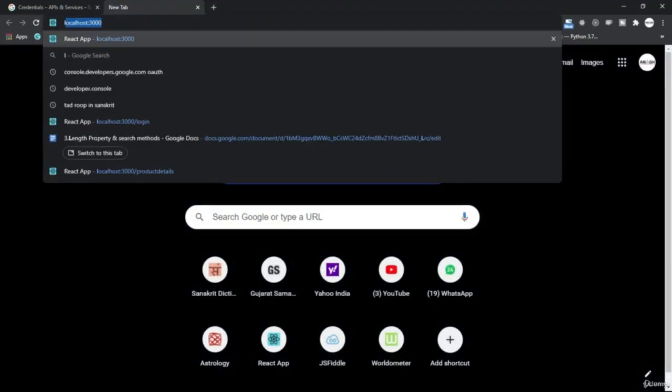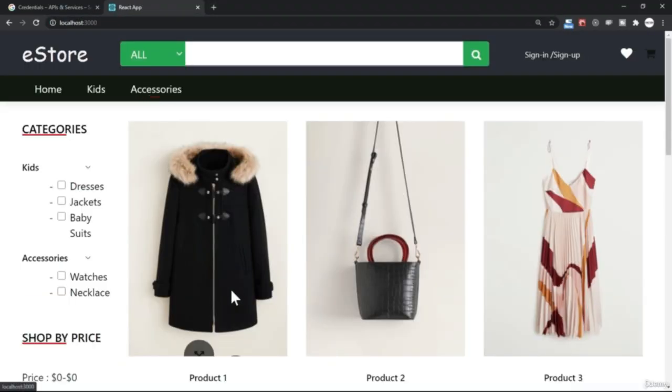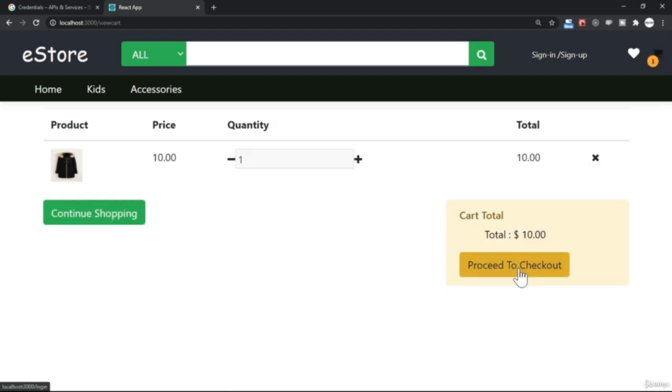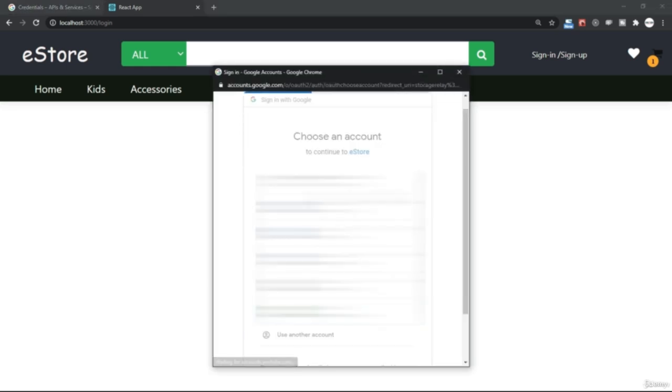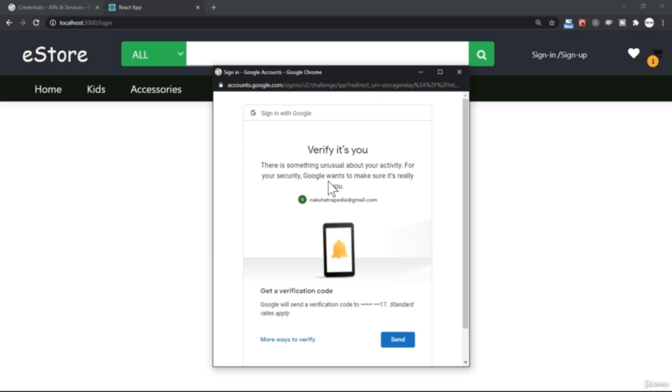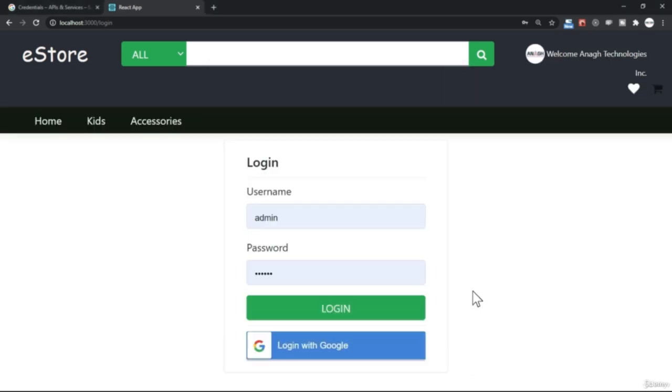Let's rerun the e-store and proceed to checkout. So you see that you have the login page where we don't need the credentials. Directly we are using the Google Authentication. Generally, we have this login form in a separate window. So in the next section, we are going to move this entire login form into a separate window.